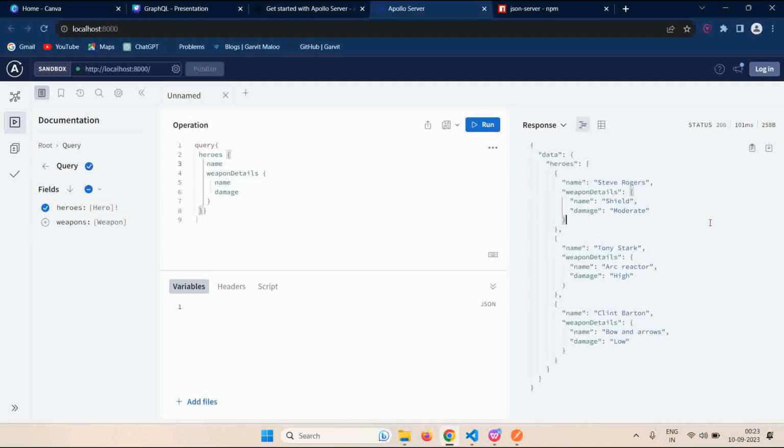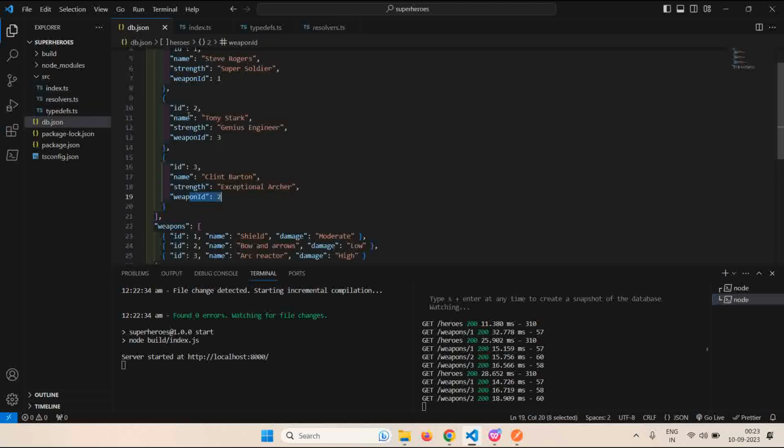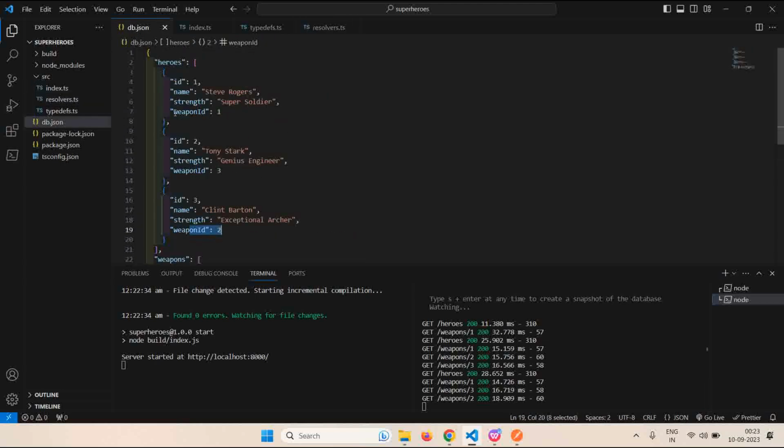Here it is. So exactly the data that we want, and GraphQL works. That is the reason why I chose to put this property called weapon ID over here, so that we can work things out basically. So yeah, this is all about nested queries in GraphQL.